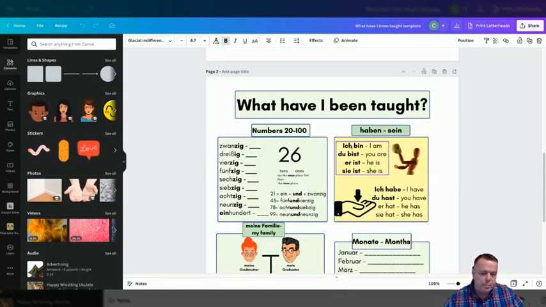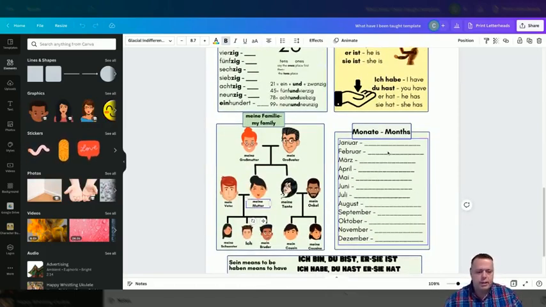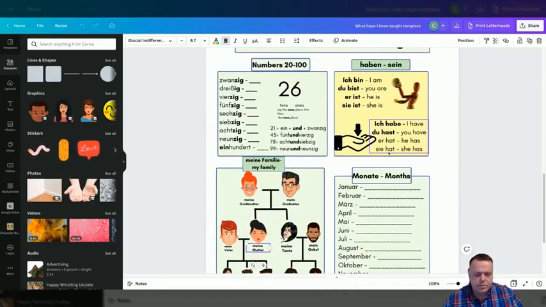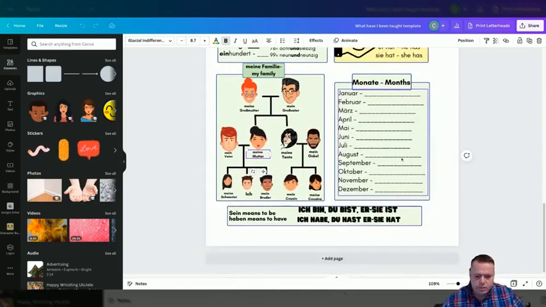Then I also have on the back side of this a second page, and this is also, again, kind of heavy on some of the words, like they have to know haben and sein. That's to have and to be. And they also need to know the numbers and my family and the months. So the way that I would use this in class is I would print this out both sides and say, this is your study guide for the year.